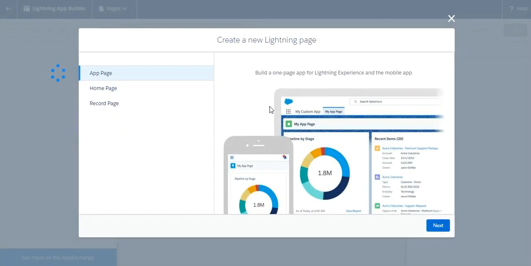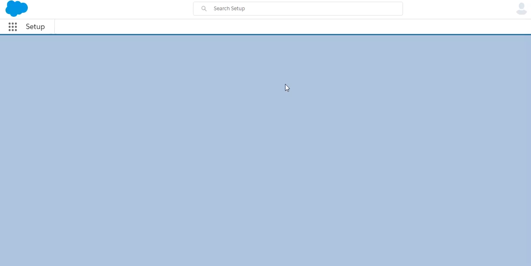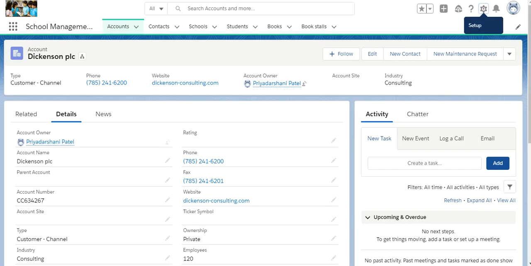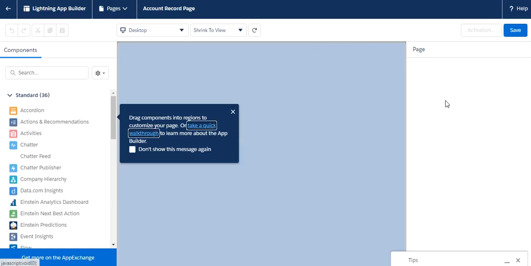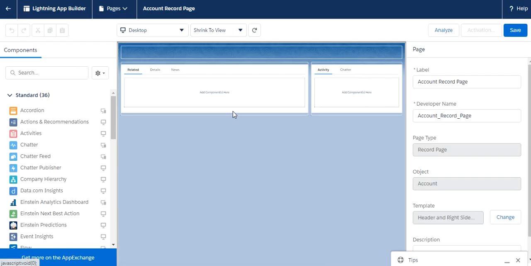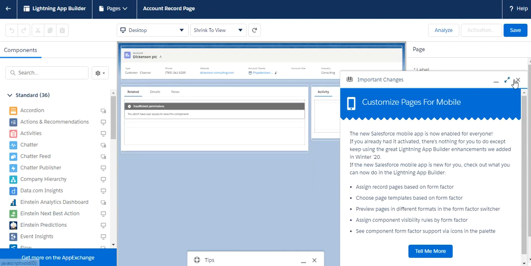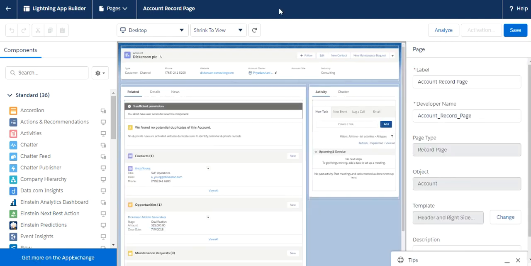I'll talk about this later: app page, home page, record page, when we create a new page, then we will talk about this. For now, I'm just going directly from here to the Lightning App Builder. So here you can see the same UI which you saw in the image. This UI is the same. So let's talk about this.